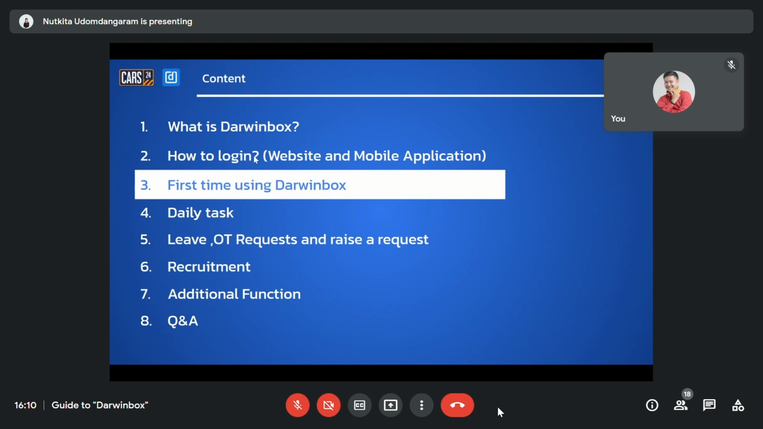Do we go back and find the email that we were sent previously? Yes, I think that's the easiest way to log in. But for the website, I'm going to log in there. But for the mobile application, it's not the same.